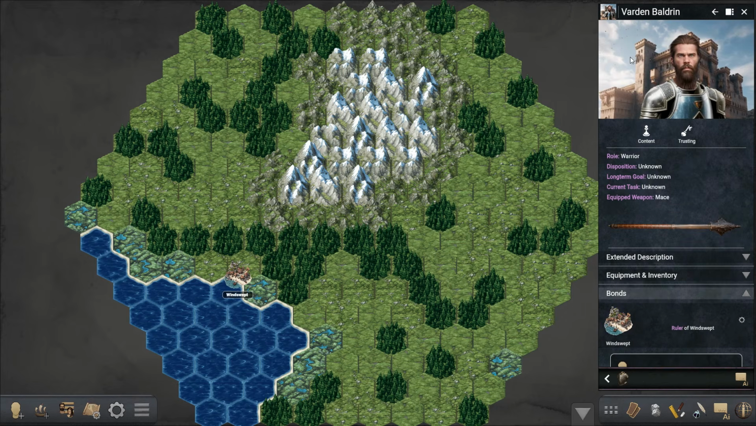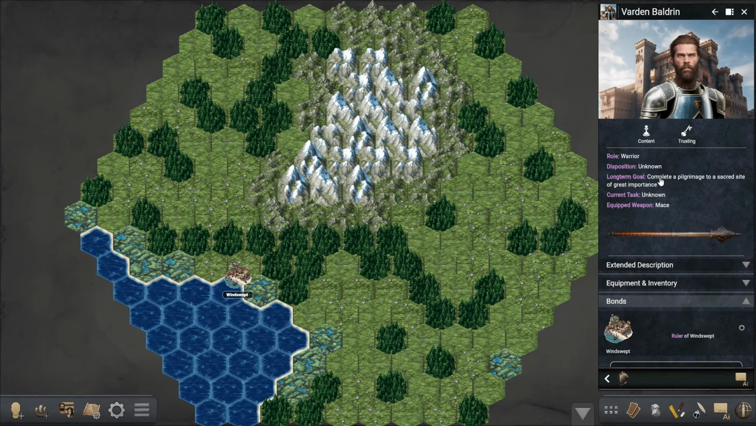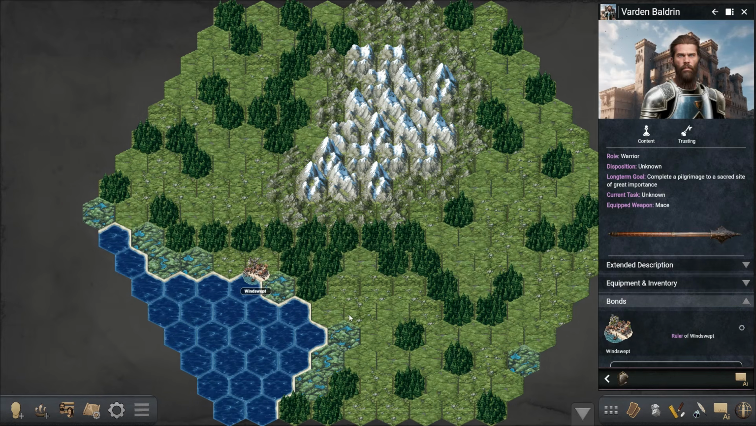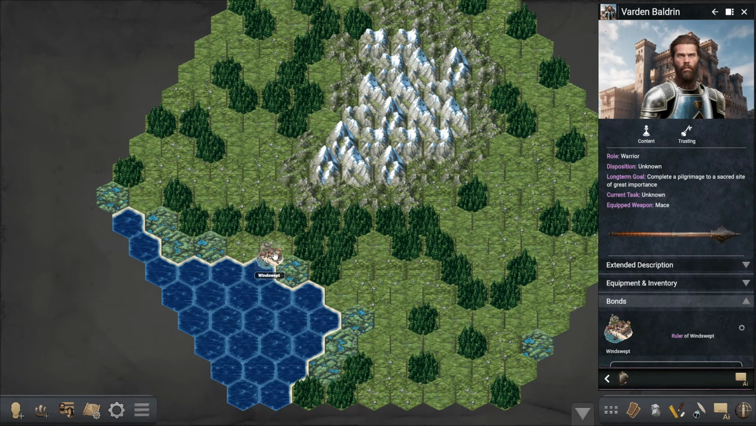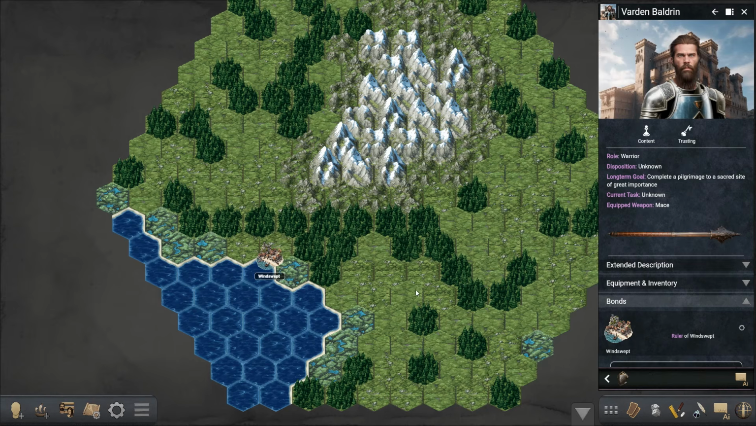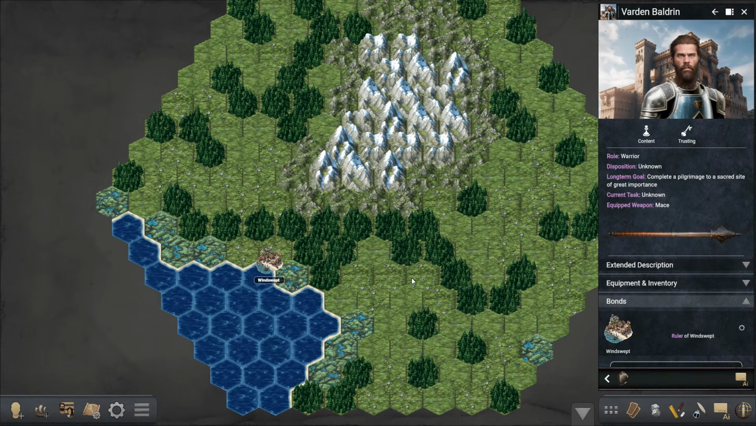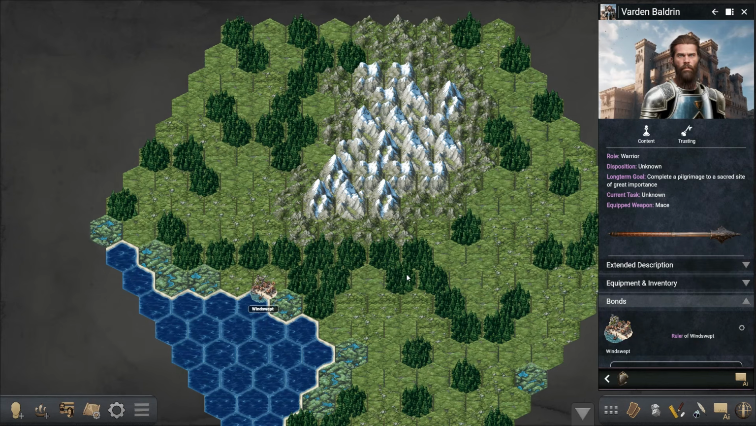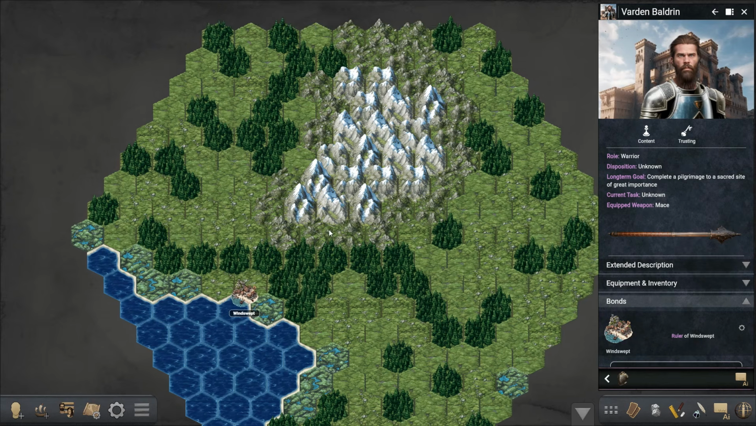And let's see one of the leaders here. We have this fellow here, Baldrin. All right, he has these properties that start as unknown, so you can reveal them as you play. But let's say if we press here, it is revealed: complete a pilgrimage to a sacred site of great importance. Okay, so the leader of the settlement wants to make a pilgrimage to a sacred site. That to me screams dungeon. Okay, so we could use that to create a dungeon somewhere on this map.